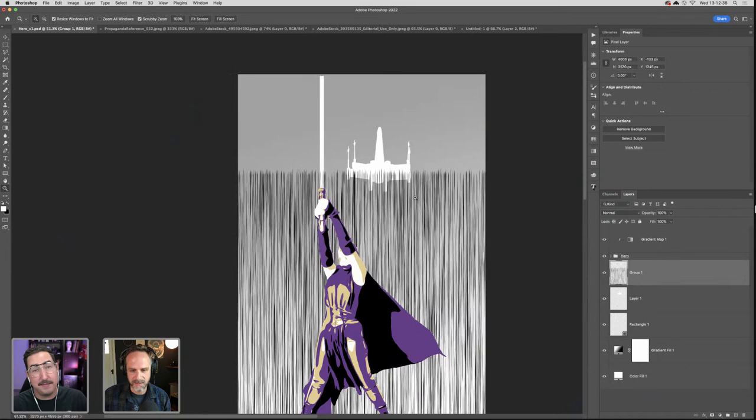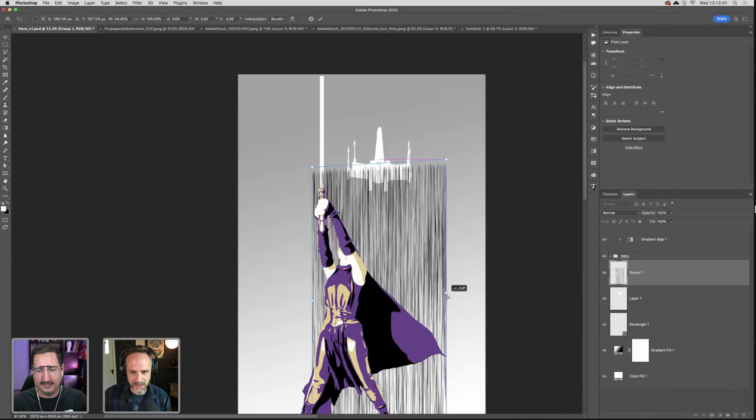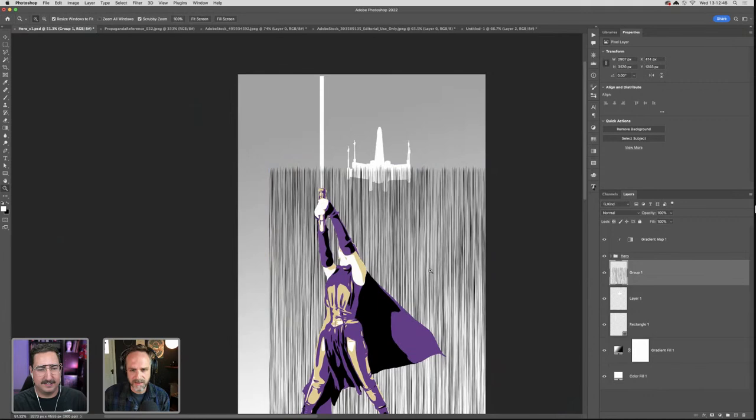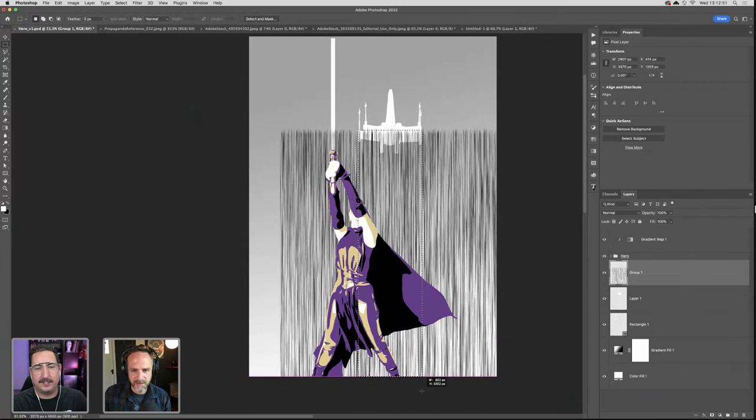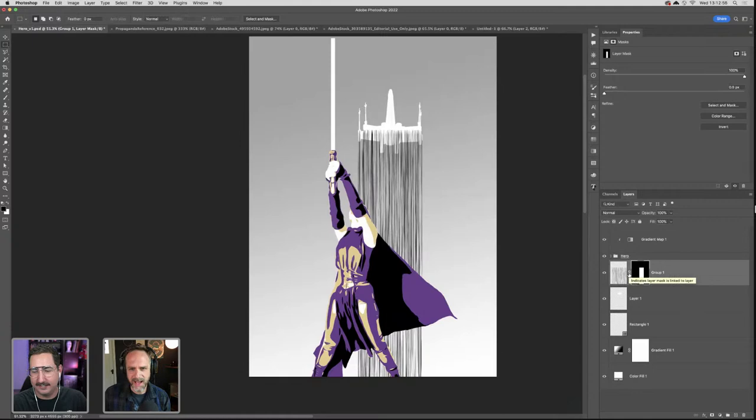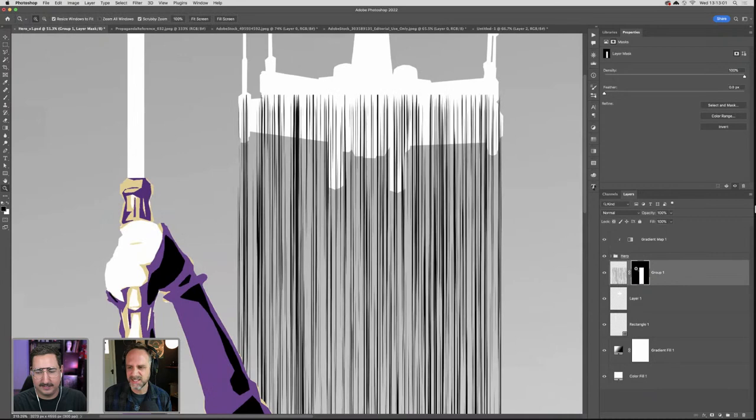Let's see what we do here. All right, we're getting some. It feels Star Wars lightspeed blaster bat. It feels like that texture. Yeah. Let's go with that.